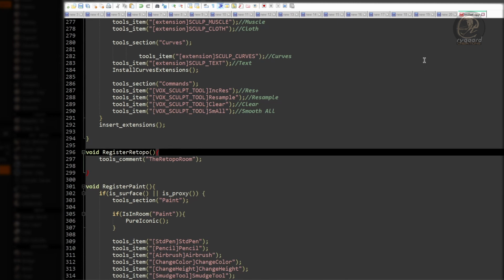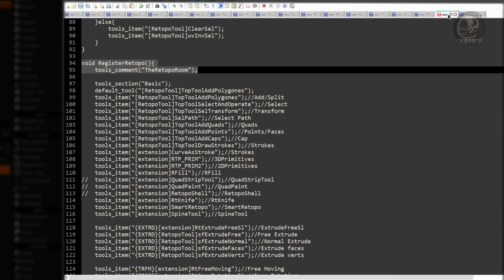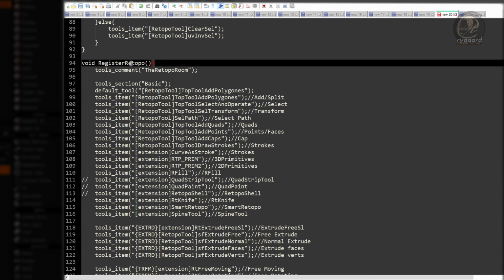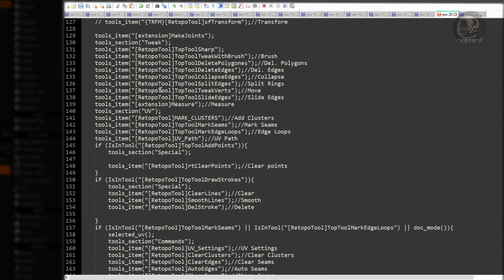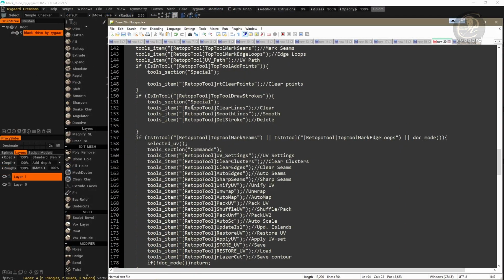I will go back to the file here on the side. And inside the register Retopo, I will need the codes that are related to the three selection tools I added in the left panel here in the interface, okay?